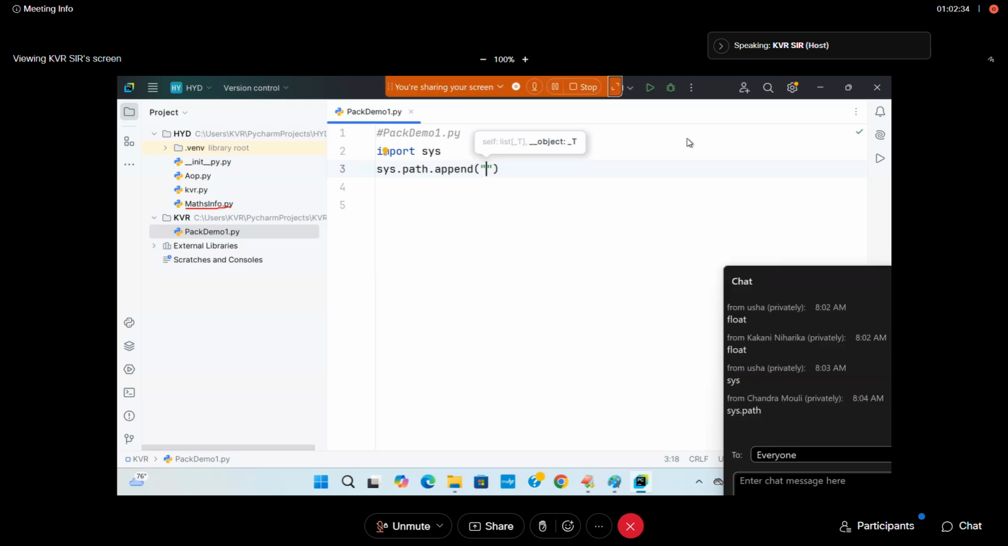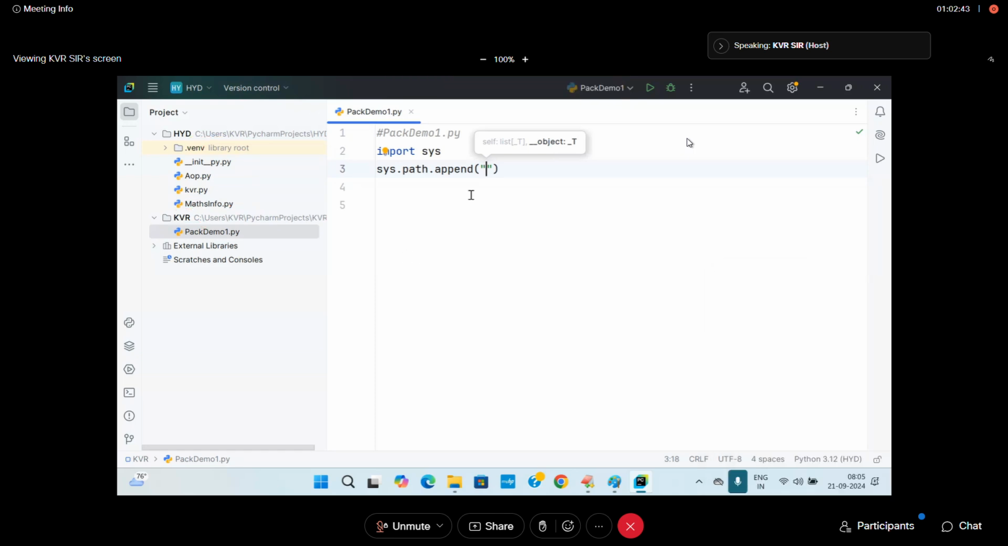I want to access which module? Math info. Of which module? HYD, in another folder. There I want to access. I should say append dot. I need to pass the absolute path of the folder or package where it contains the module.